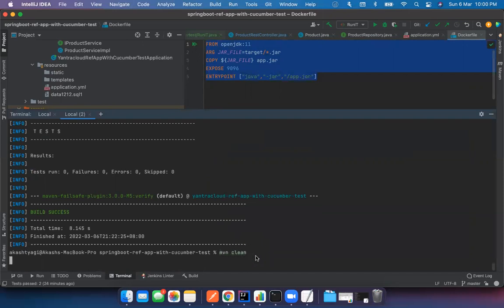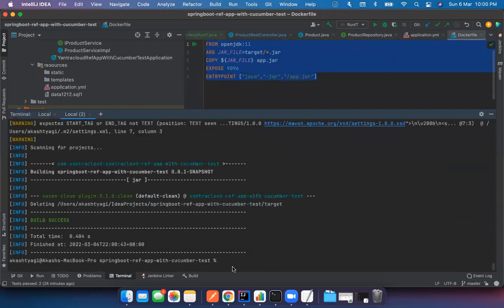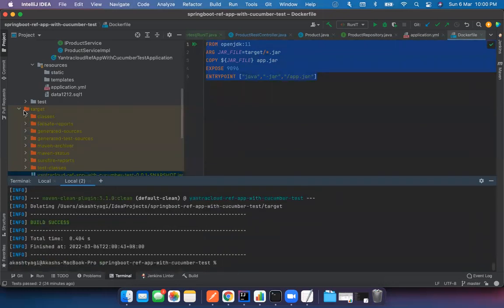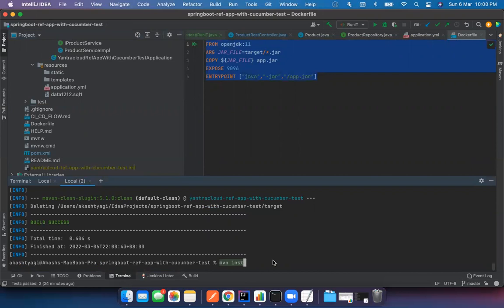Sorry, just Maven clean. Okay, so this will delete my target folder from here, which I anyway want to refresh, and then I simply say Maven install.